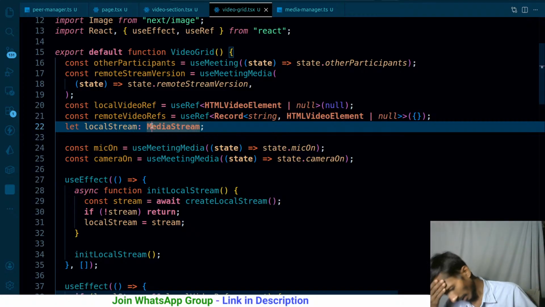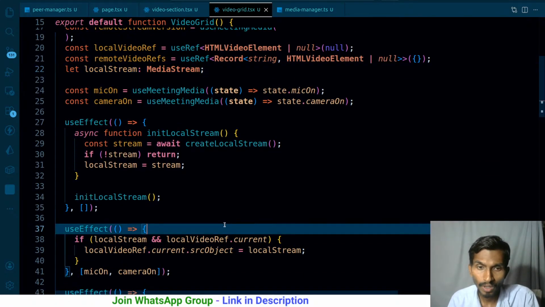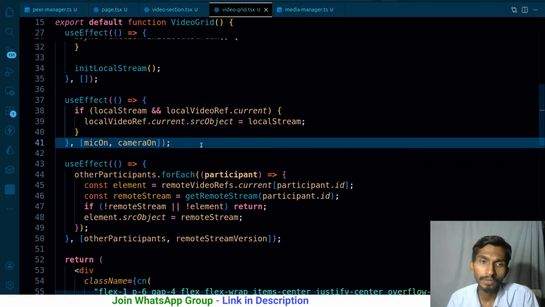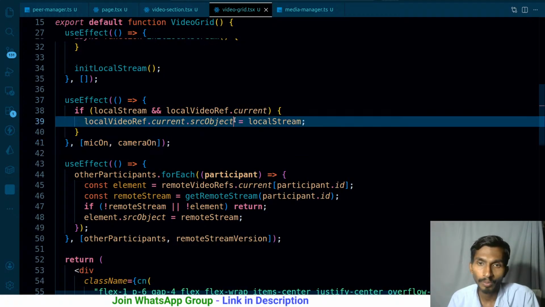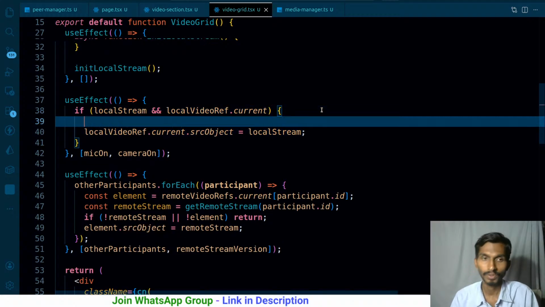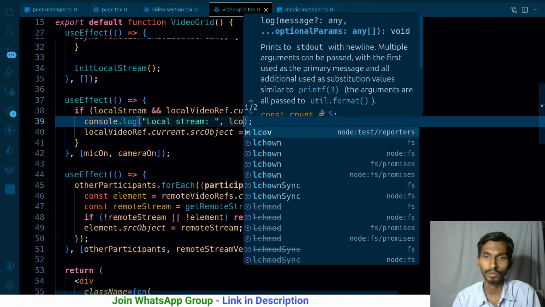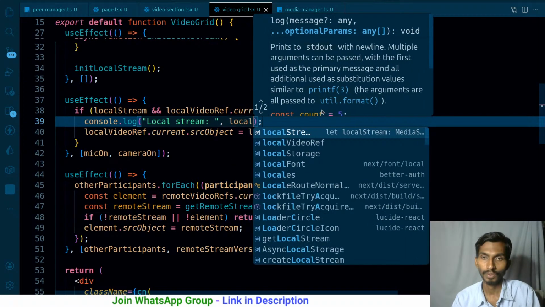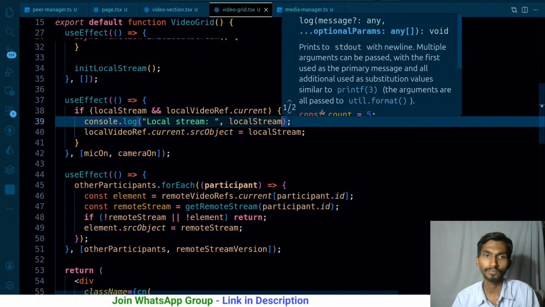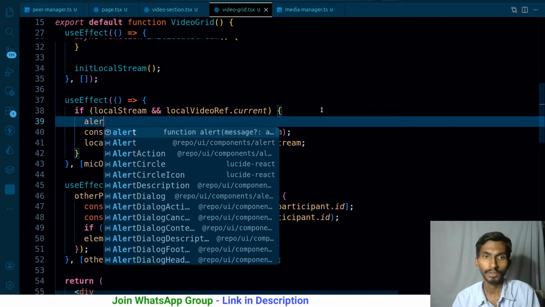Just a minute, it's hectic. What is the problem? The thing is that whenever the value of mic on and camera on changes, at that time what I have to do is local video ref current srcObject, and I'm doing this console log, local stream is going to be equal to local, not location, local stream, and alert.